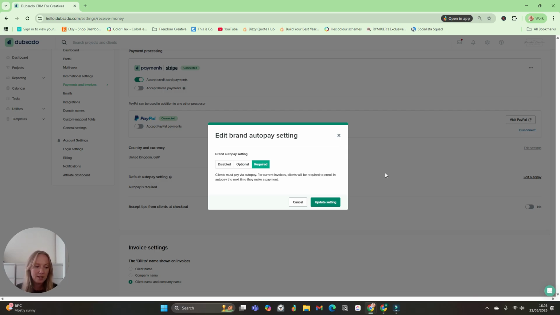Clients are notified of this, and they can also opt out if they want, but I haven't actually had a client yet opt out because they like it to go out automatically because it's one less thing they don't need to worry about.